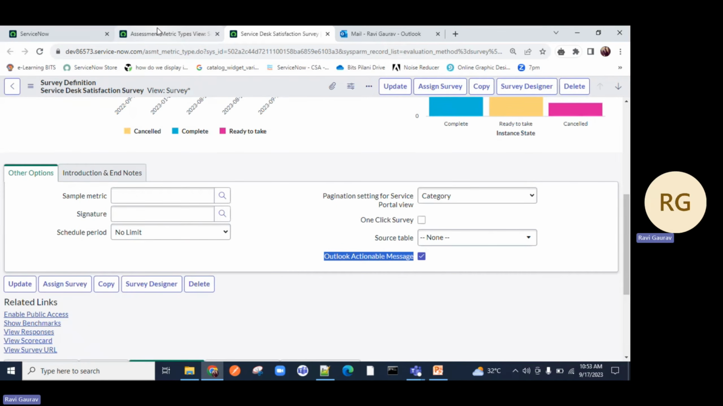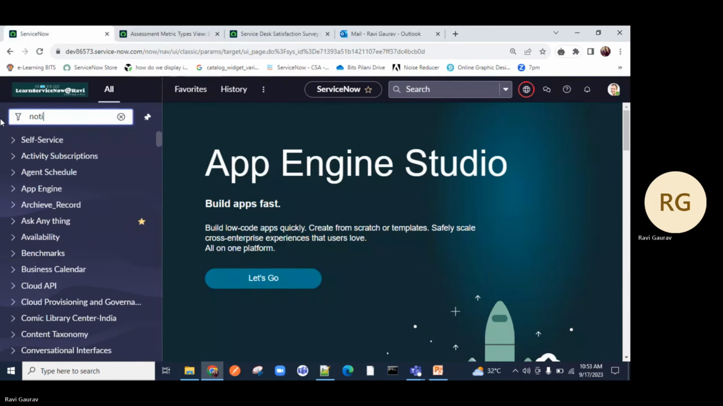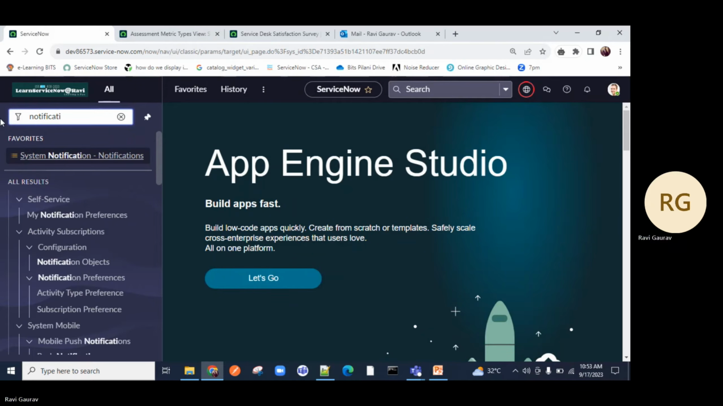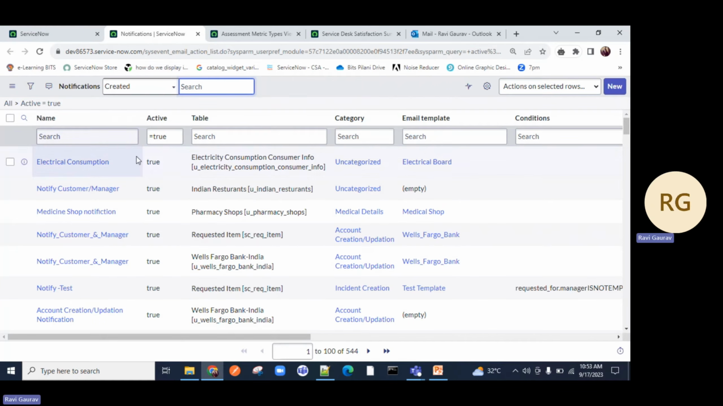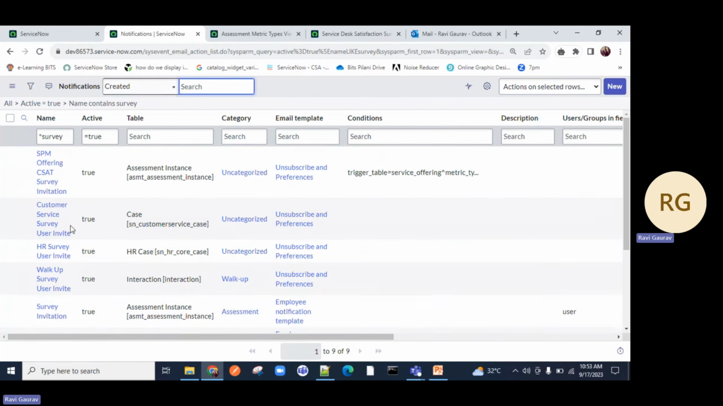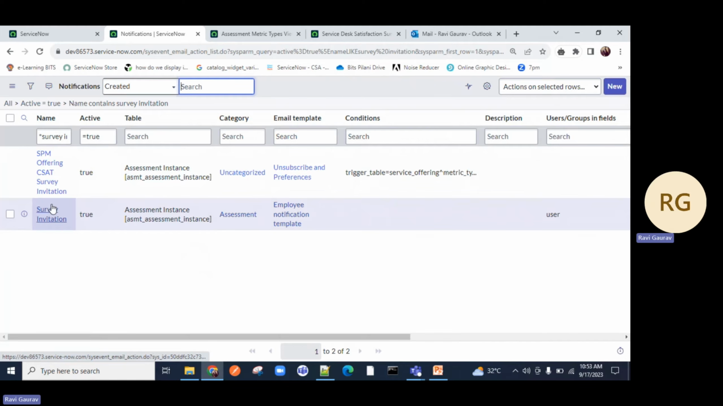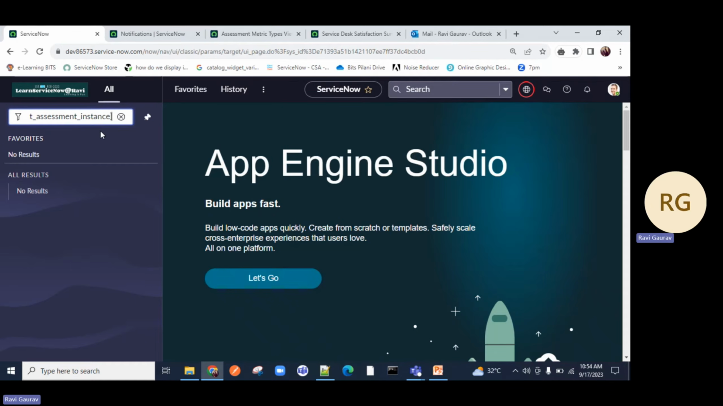Now, once we are done with this, where should we go? We'll go to our ServiceNow and we'll go to notifications. System notification, because yes, we are going to send a notification. Correct. So which notification should I search over here? There's a notification called survey. Just type survey. You will receive a lot of notifications, but what you have to go to is survey invitation. You can create your own notification, guys, but there's already an existing out of the box notification on the assessment table called survey notification. So what is this table? I'll copy this. I'll go back and open this table for you guys.